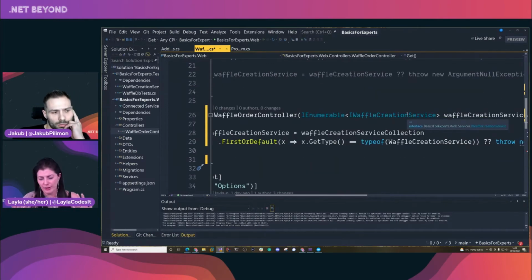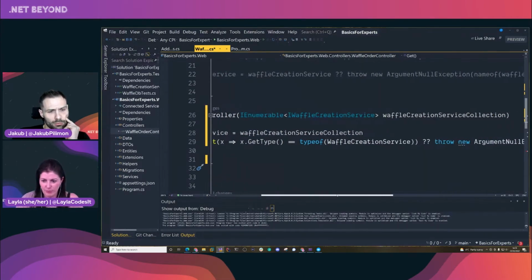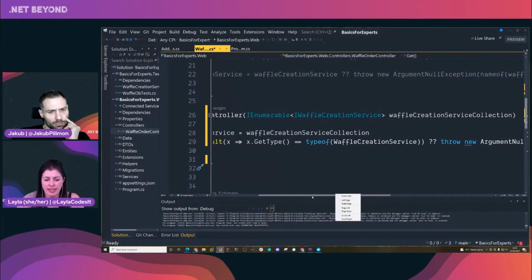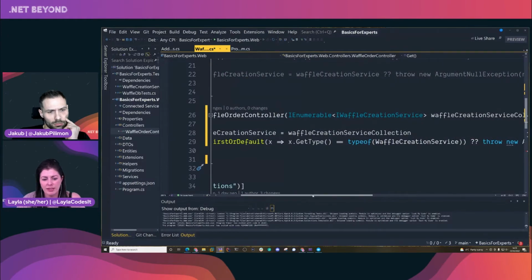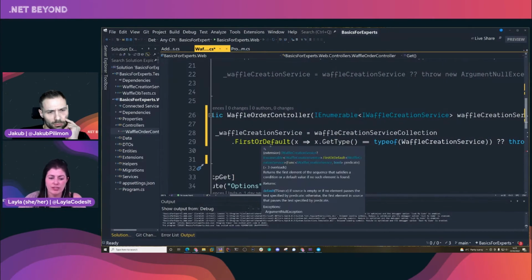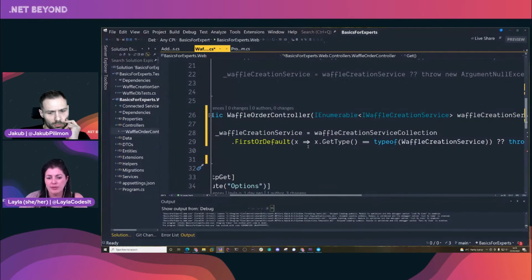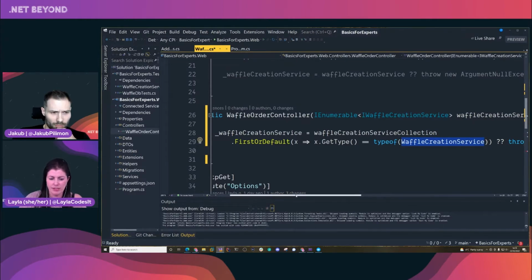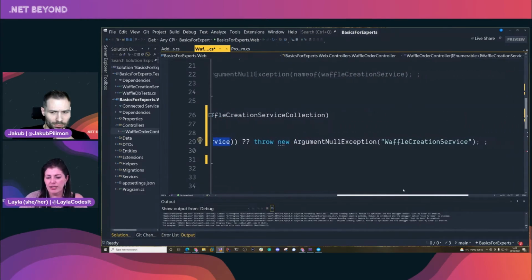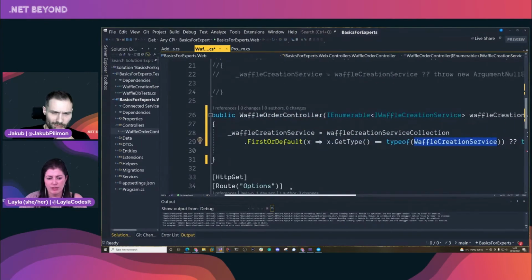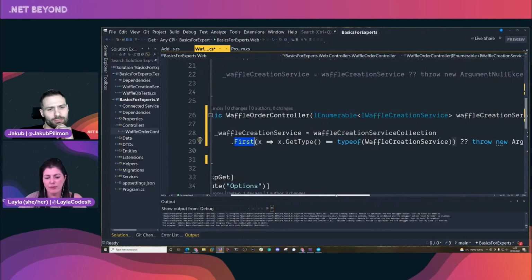So all of them. We can talk about whether this is a wise use case or not in a minute, but I now inject the service collection, and then I'm going to use a little bit of LINQ, which is language integrated query. And I'm going to use this expression to go and get the type that matches the one I want, which happens to be WaffleCreationService. If that's not there, I'm going to throw a new ArgumentException. So really, this should be First, not FirstOrDefault, because I want this to say, if it doesn't find it, throw an exception.